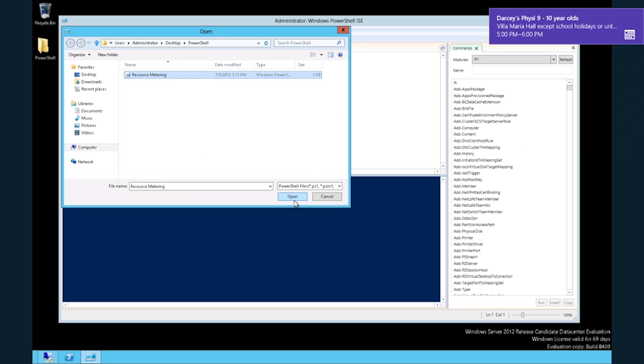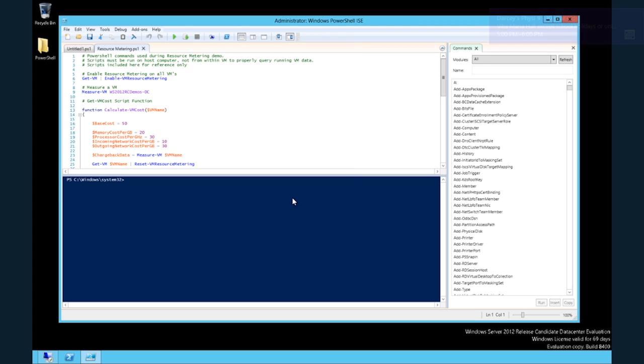I've got a PowerShell script here, and this has some commands that allow us to set this up. And to set the scene, obviously we need to enable resource metering, which by default is not turned on. Then we need to go and measure that virtual machine, and then we need to put some calculations into some variables. These are all just saying how much we're charging per gigabyte, how much we're charging per gigahertz.